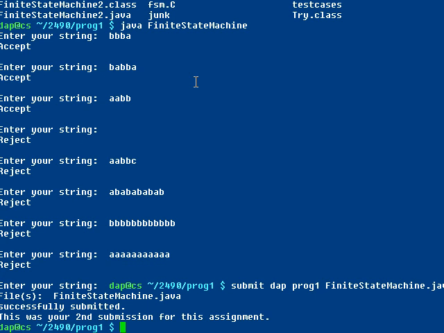And I was playing around the other day and I submitted something just to see if submit was working, so it tells me that this was my second submission. You can submit as many times as you want to, and I will only grade the last one that you submit. So if you realize that you made a mistake and want to fix it, that's no problem. Just submit it again.